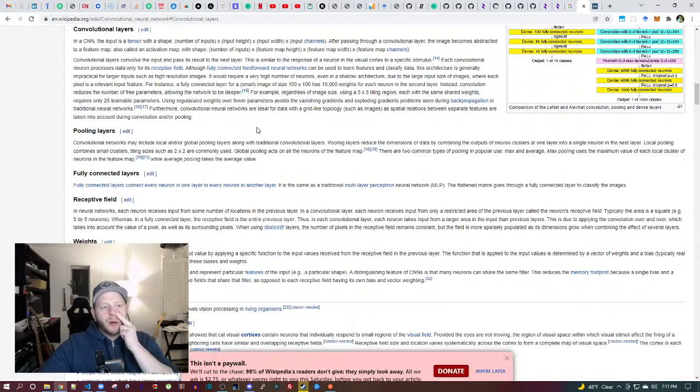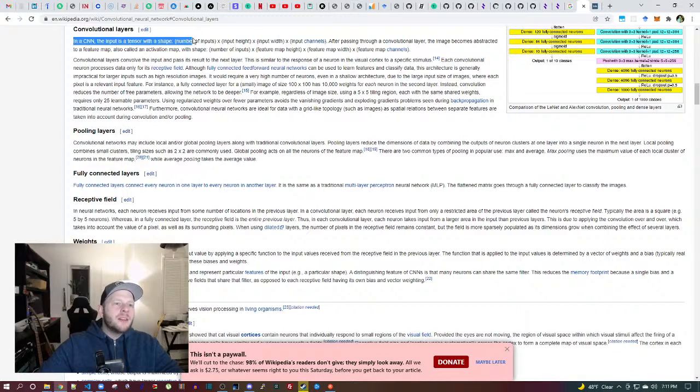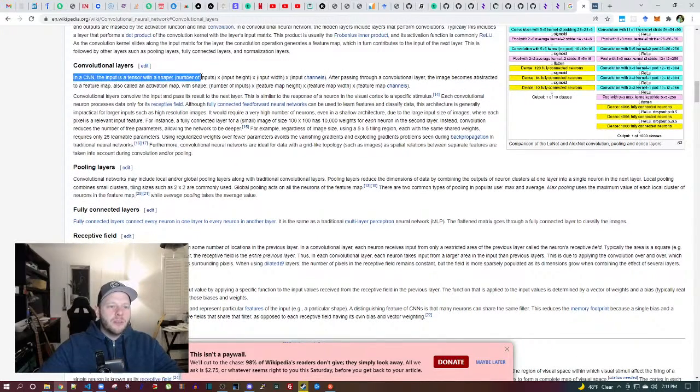Convolutional layers. Maybe this will help us. The input is a tensor with a shape. Yes, the image becomes abstracted to a feature map, also called an activation map, with a shape. Great. Convolve the input and pass its result to the next layer. This is similar to the response of a neuron. Okay, yeah.